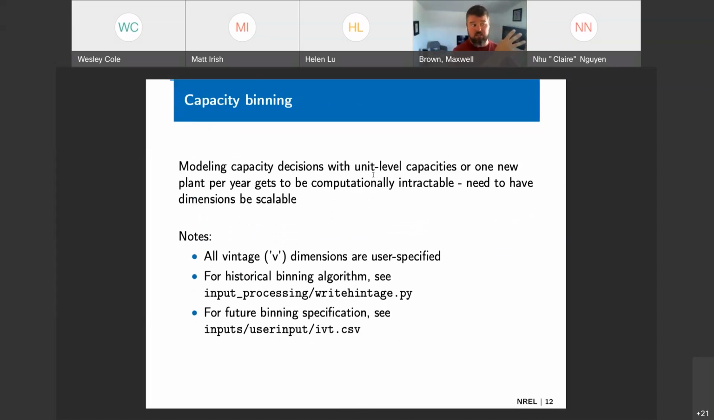So we start with this initial amount of capacity, and it can die off over time. And then you have the new capacity in the new bins. And that just says you can build this different type of technology in this certain year of this certain vintage. I'll explain that in a second. But the init technologies, the historical, existing units, are binned by their heat rates. And then new technologies are binned by, we can make a different plant available in each year. And that's all user specified. So for historical binning algorithms, see write-hintage.py. For the future binning specifications, see user input.